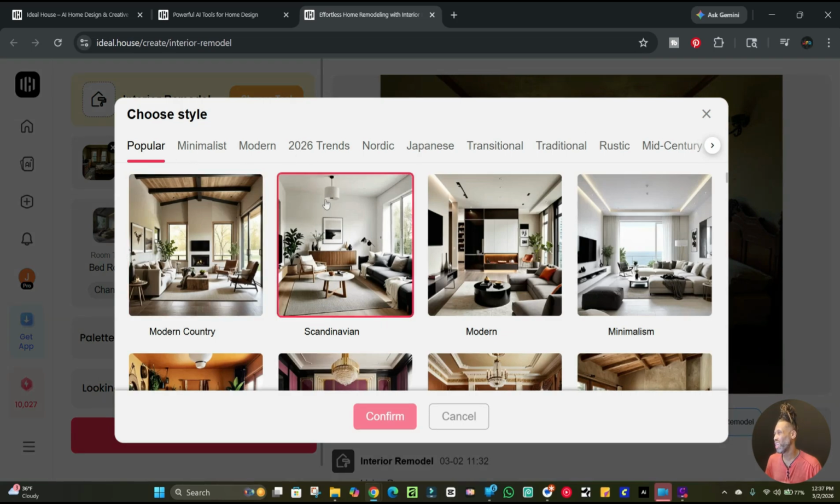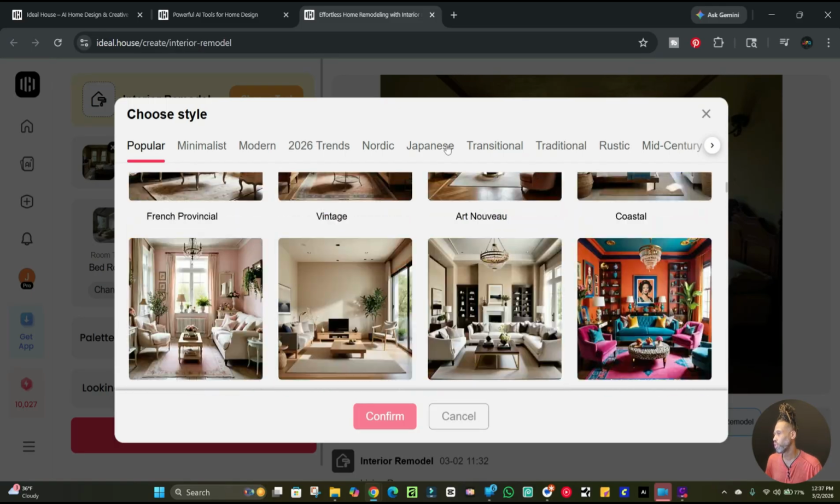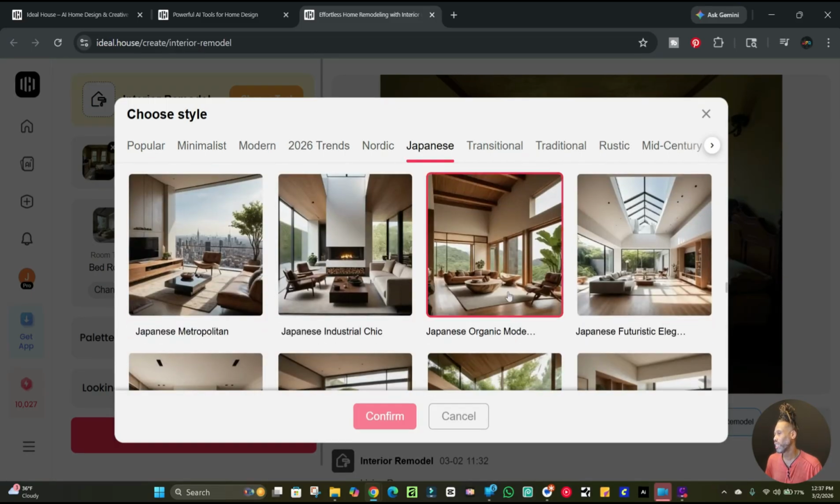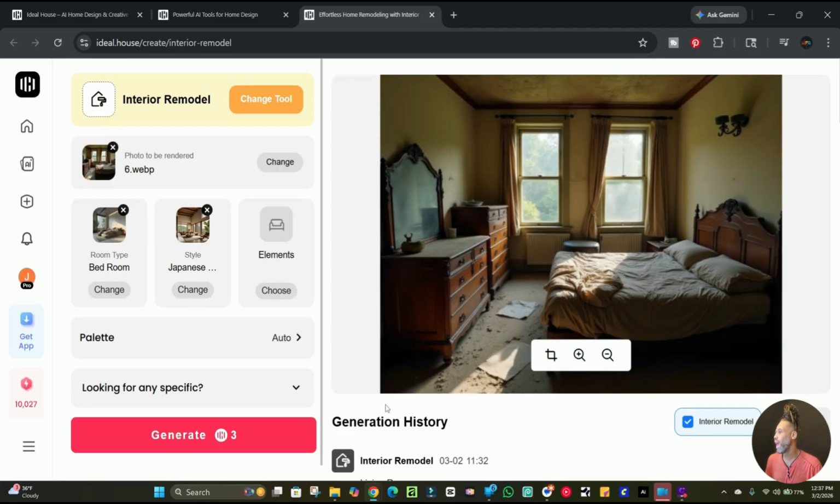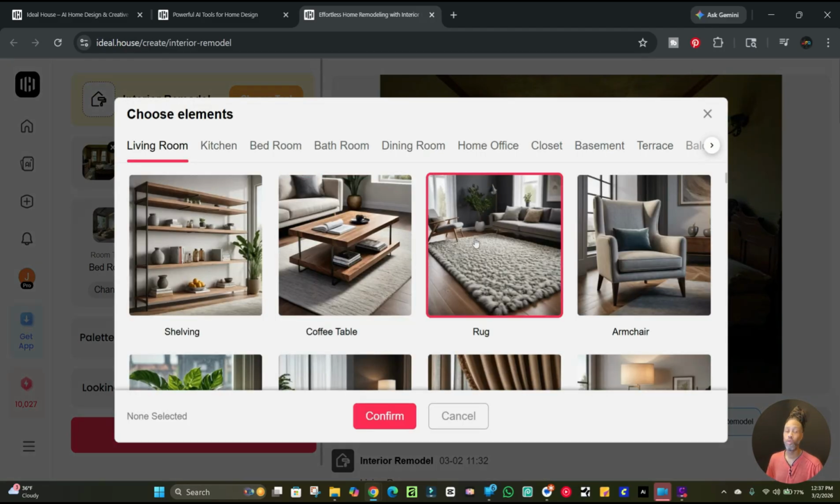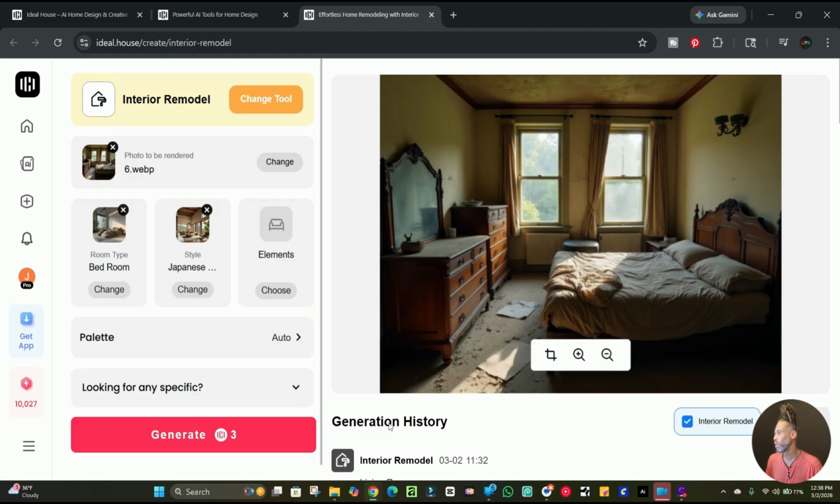You can choose between a number of different styles in here. For this tutorial, I'm just going to go over to the Japanese tab and click on Japanese Organic Modern because I just totally love it. And for elements, those are if you want to choose specific pieces of furniture that you want to put inside of the room. Otherwise, you can just leave it up to the AI, which is what I'm going to do. I'm just going to click out of there.